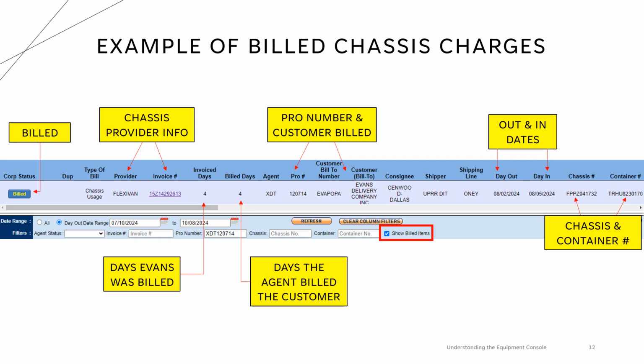So all this information is available in the equipment console if Evans was billed for charges. That means we could go back to the customer and confirm that Evans indeed was billed for these charges. We have an invoice number, we have the same amount of days they were billed, the in and out days. So the customer would be responsible for paying Evans for these invoice days unless they can show that they were also billed for the same days.